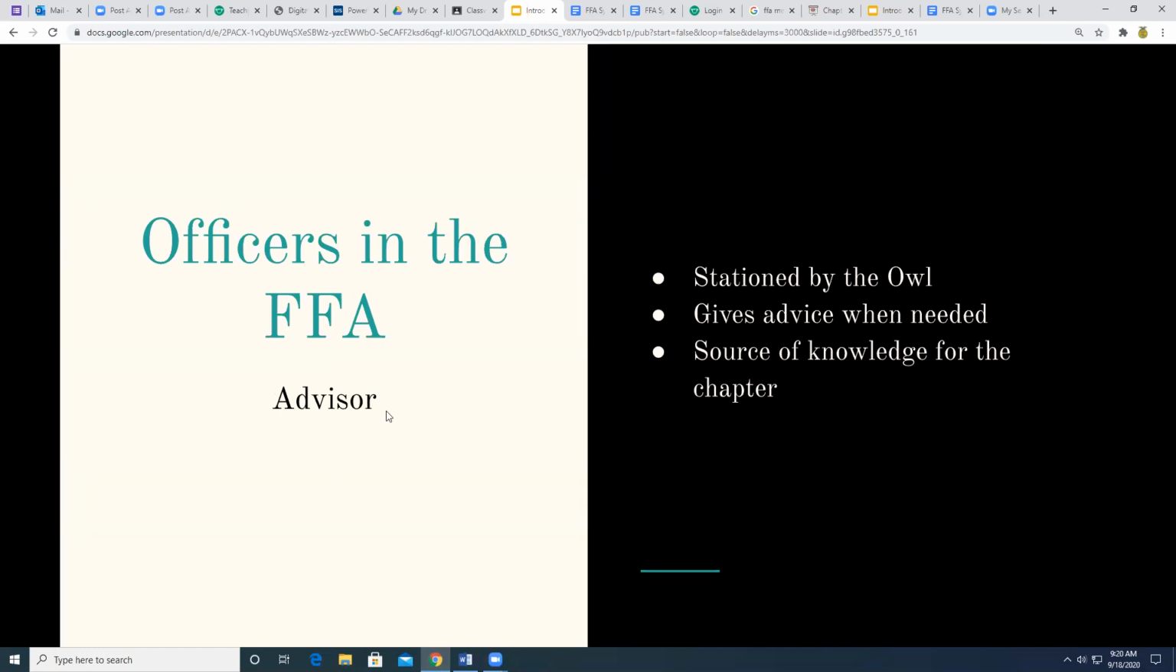The advisor, this is my role within our FFA chapter. I'm the old guy who is supposed to be able to give advice and is supposed to be a source of knowledge about FFA and agri-science as a whole. So that is our presentation.